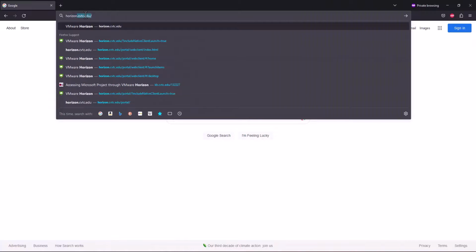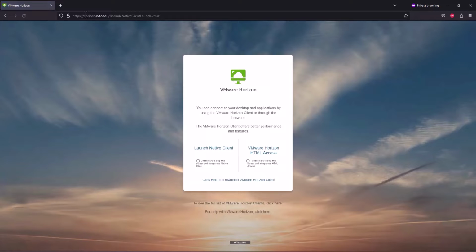CVTC employees and students have access to the VMware Horizon platform. Horizon is a virtual desktop infrastructure that allows users to access a cloud-based Windows desktop machine through their web browsers. No installation is required, making it compatible with most modern computers, even Mac and Chromebook operating systems.